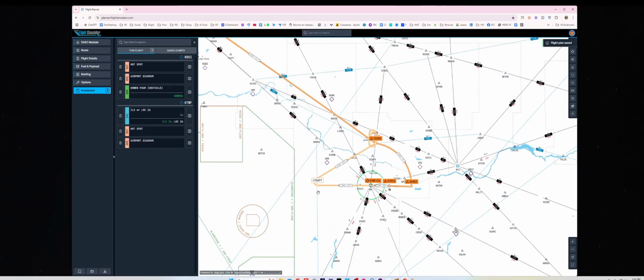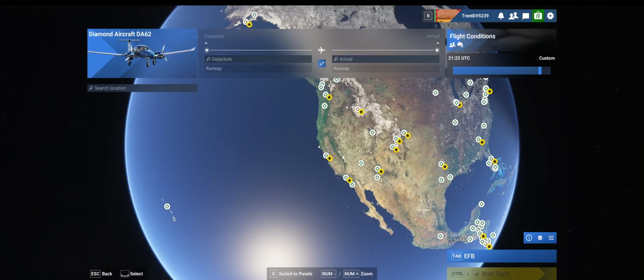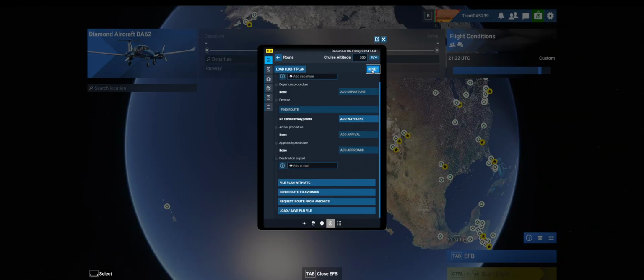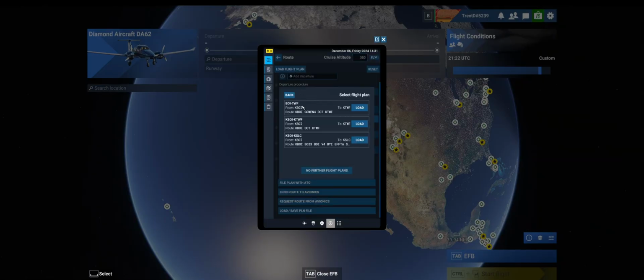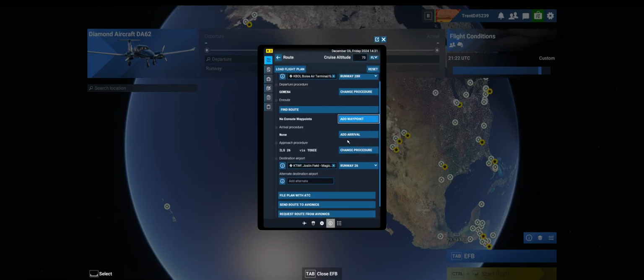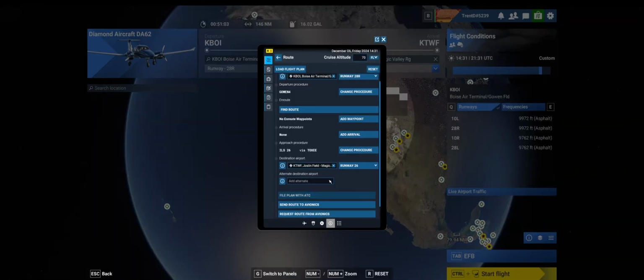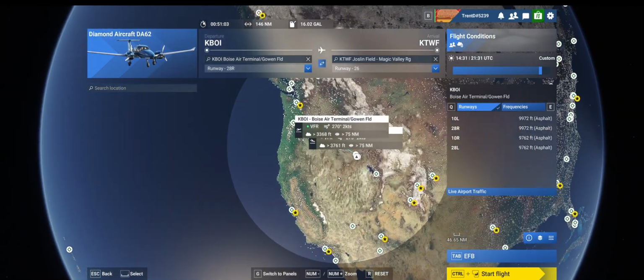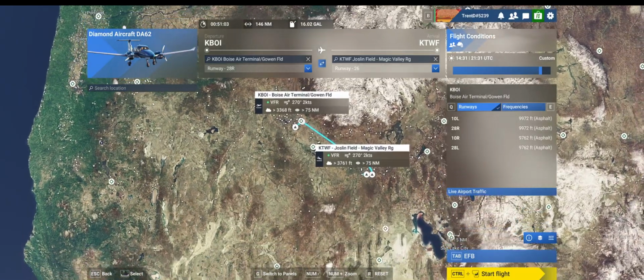And now we are going to hop over into the sim, and we are going to pull up the EFB. This is what I talked about in my previous video. We're going to reset it, and we're going to load the flight plan, there it is, that we just created. We're going to file that plan with ATC, and when you do that, you're going to see here now that everything is loaded up.